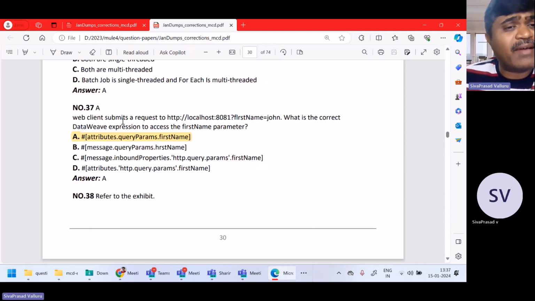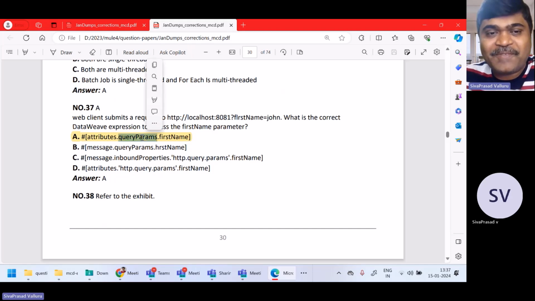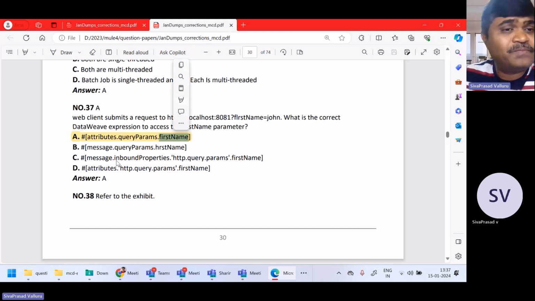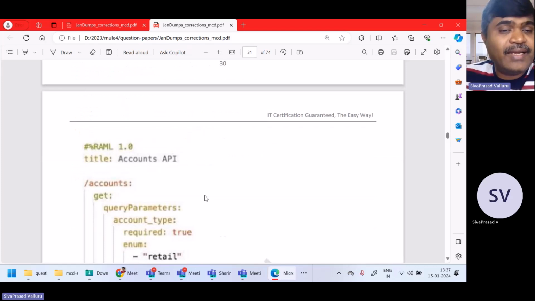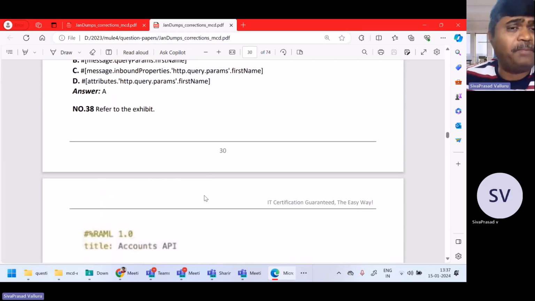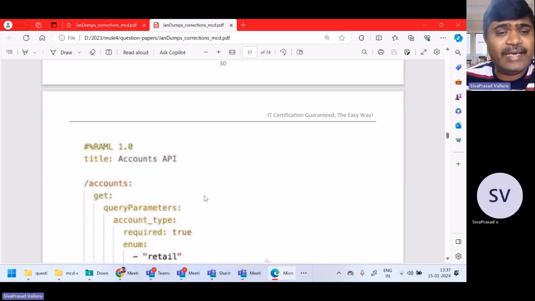Number 37. A web client submits a request to this URL. First name is a query parameter. What is the correct DataWeave syntax to extract first name? Oh, a similar question came earlier also. So I hope everybody will answer this. attributes.queryParams.firstName. Good. Some questions are very easy, some questions are tricky. Okay, let us go to 38.